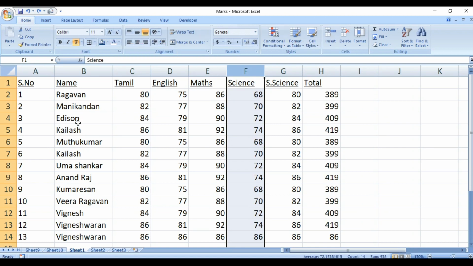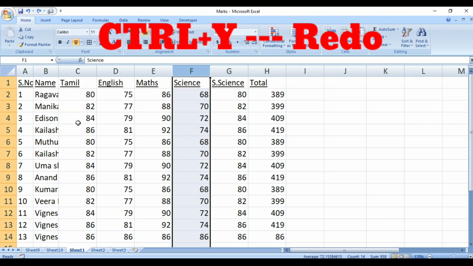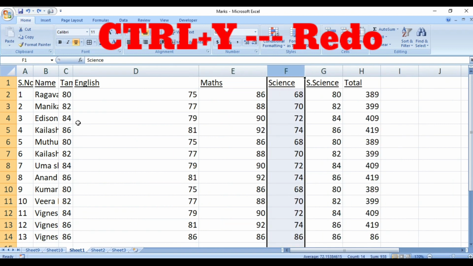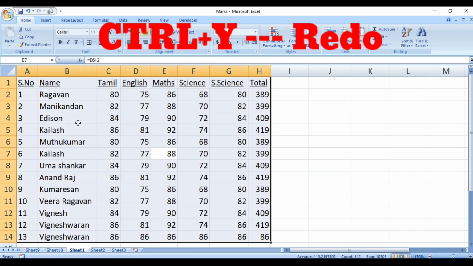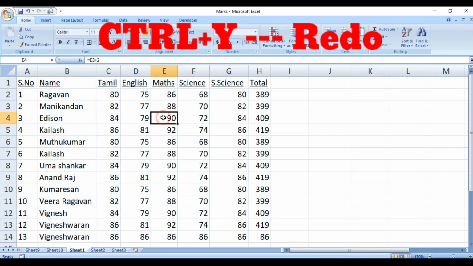After undo, if you want to go to the current stage, that is called redo. The shortcut for redo is Control Y. If you give Control Y, it is taking you back to the updated stage where we were in the last. See, I'm just giving Control Y, it's taking me to the current stage where I was last.